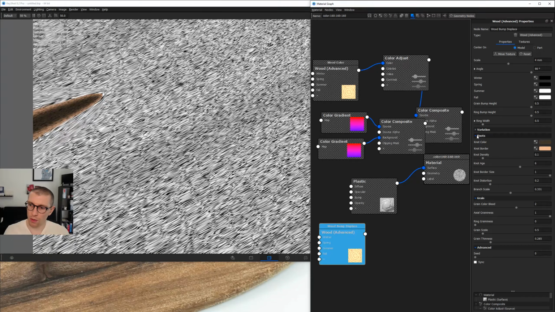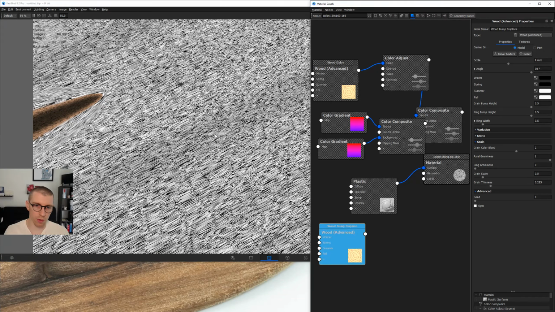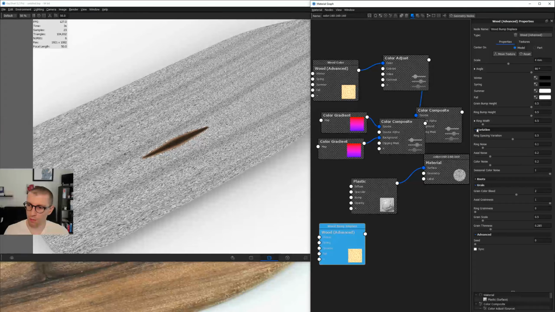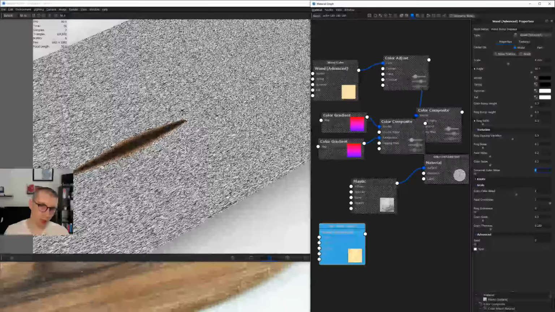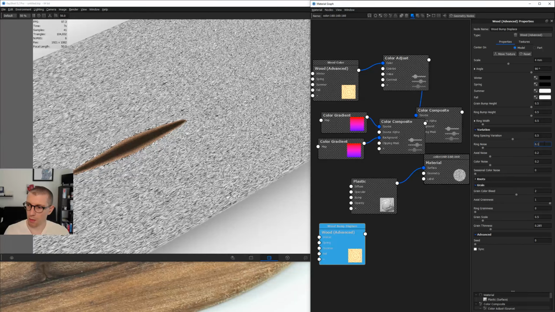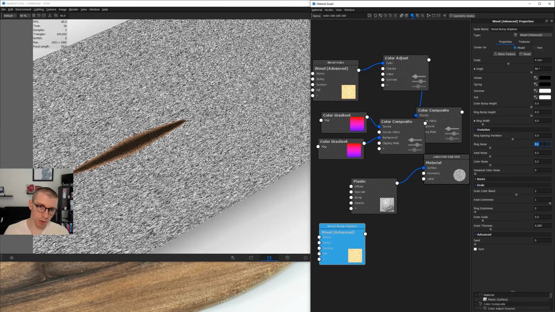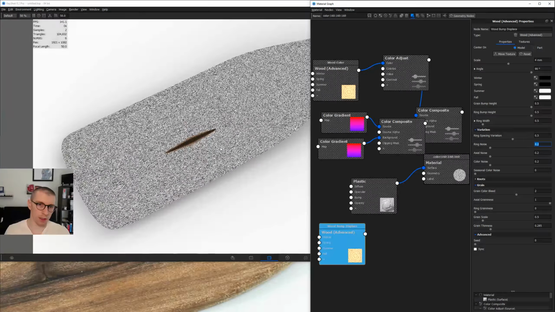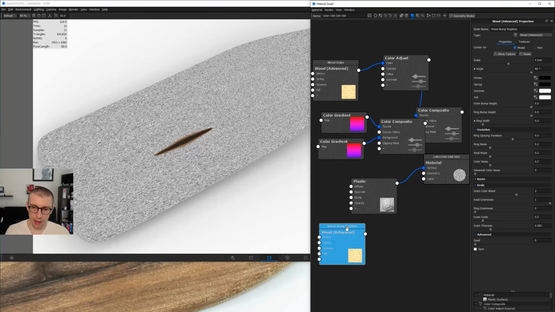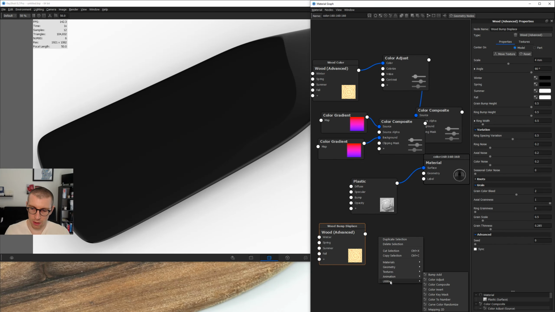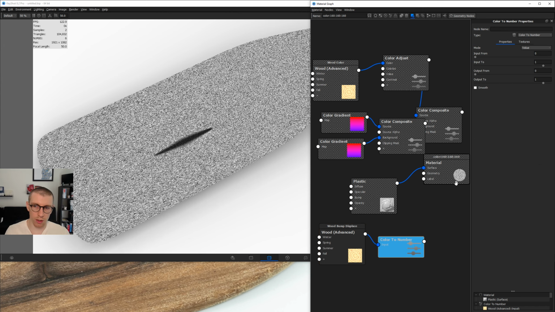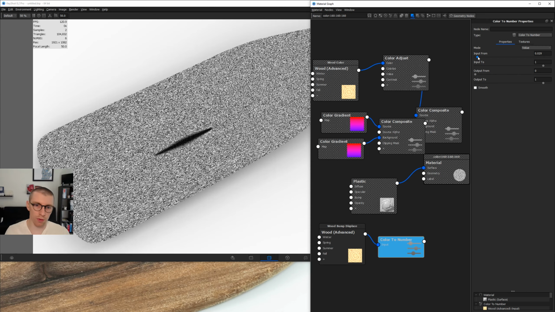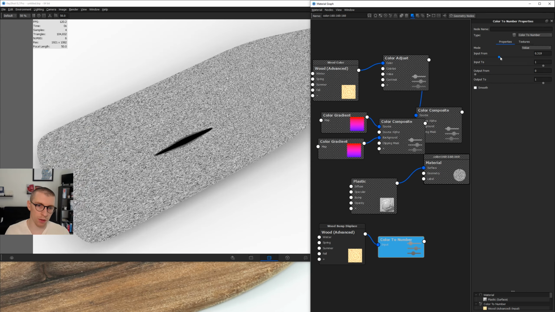Okay, now I want to go in and see what else I want to do. Maybe under variation, I'll take our seasonal color noise down to 0, so we don't have those streaks. Maybe our ring noise goes up to 0.2. Okay, so let's try this. Now we're going to get a color to number, plug this guy in, and this time we're going to preview color to number, and we're going to take our input from and start to increase it to darken those black areas.